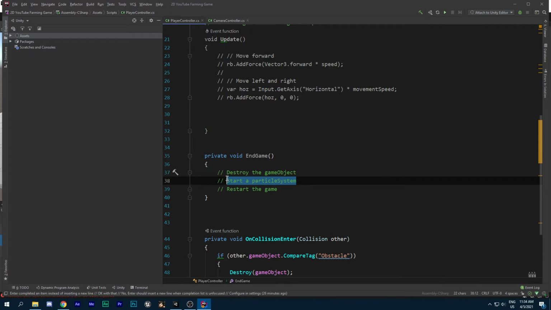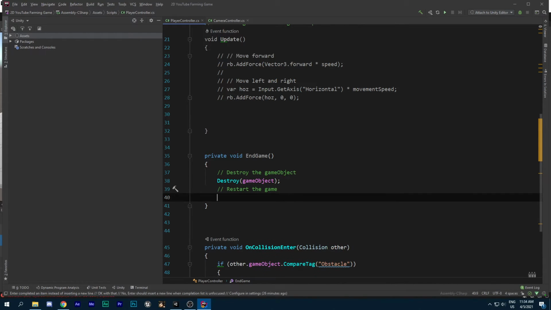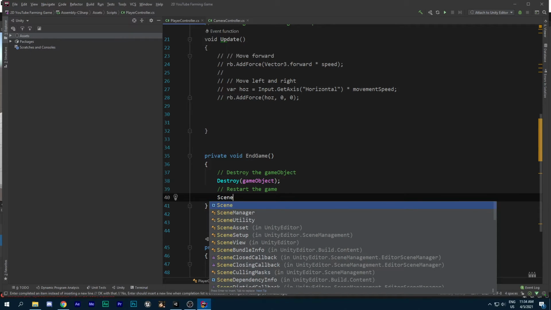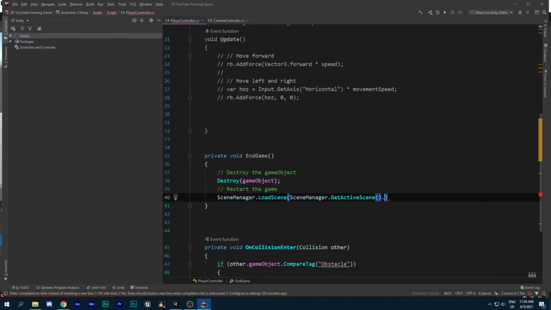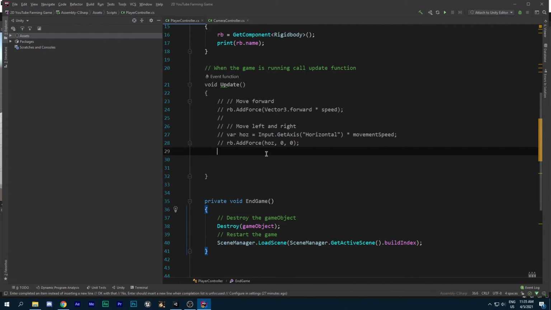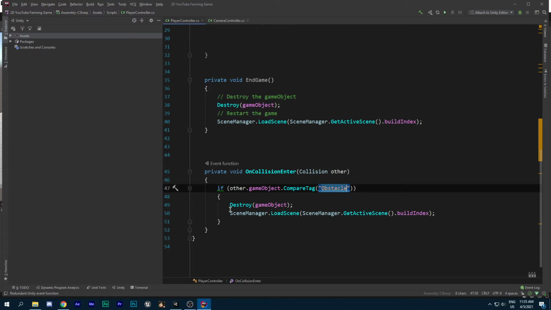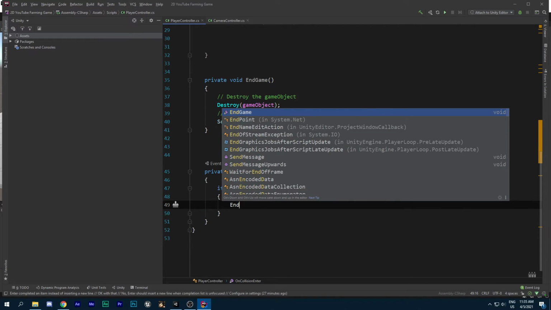So destroy the object, start the particle system, and restart the game. I will not touch the particle system, so let's just destroy the object. Destroy game object, it's the player controller, and restart the game just like I said. So SceneManager.LoadScene, SceneManager.GetActiveScene().buildIndex, and that's about it. So let's use this properly. And what I'm going to do is say if I'm hit by the obstacle, I am going to end the game.